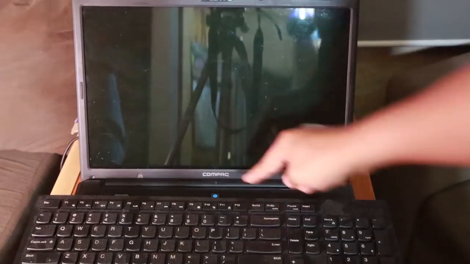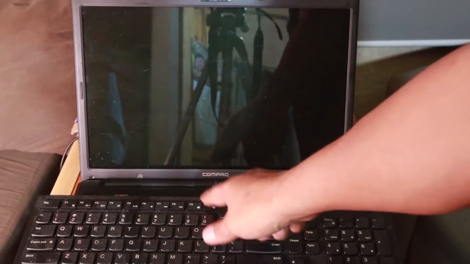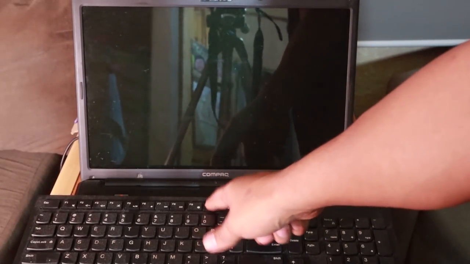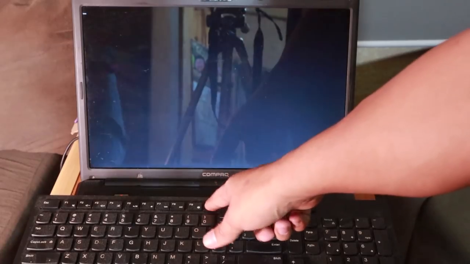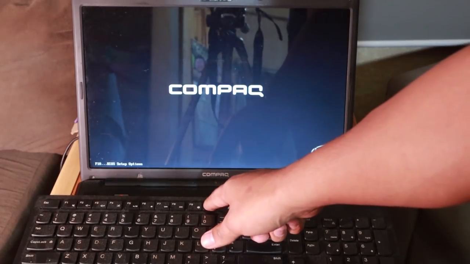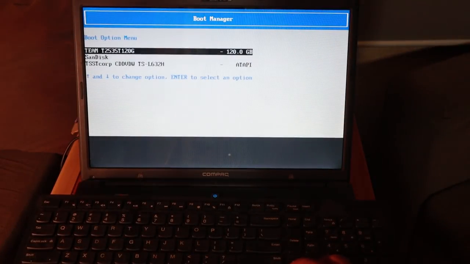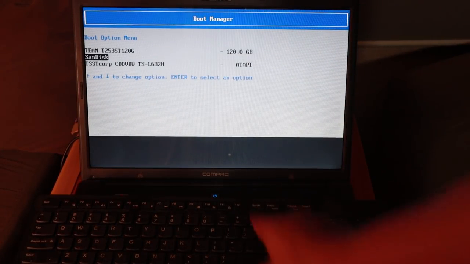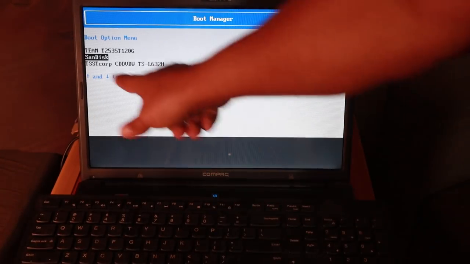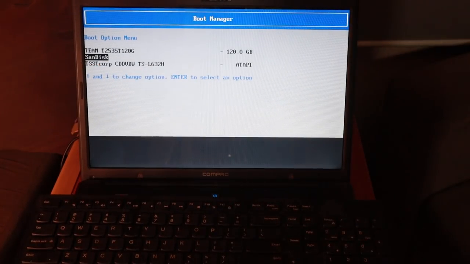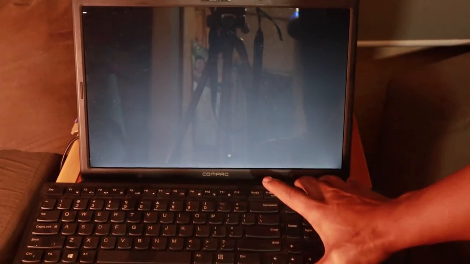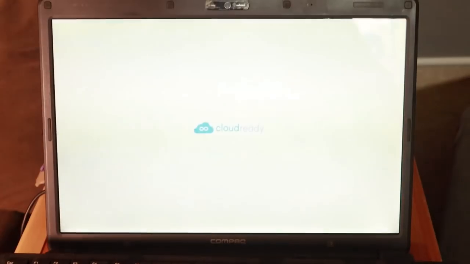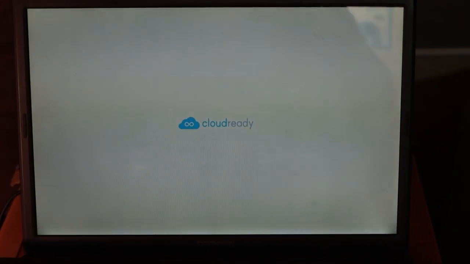We power this one on. Make sure you know the boot menu key for your laptop. For me, it's F12, so that we can boot into that USB stick. So I'm going to select my SanDisk. There you go, and install that one. Press enter. Here we go. I need to zoom in so that you can see clearly.